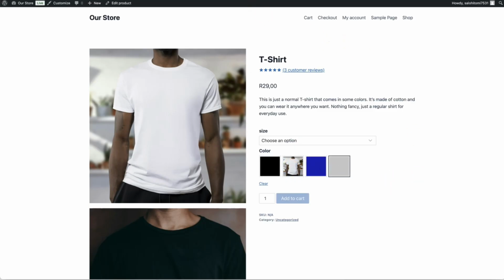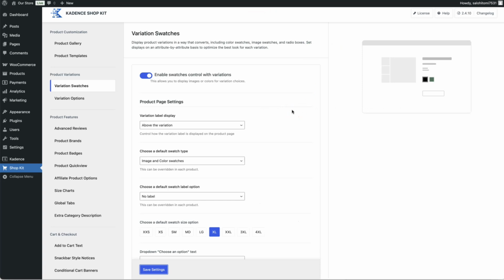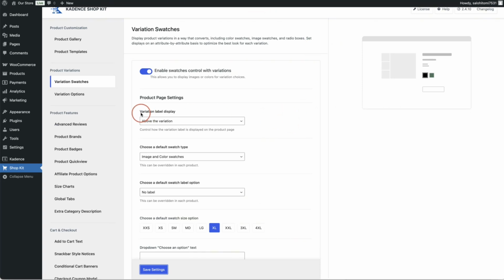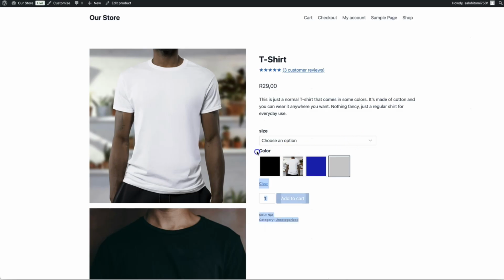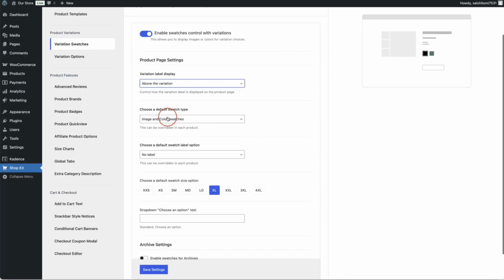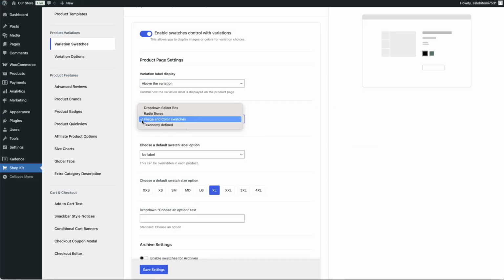Now let's go back to Shopkit and look at our variation options. So we have options where we can set where the variation label displays. So it's either above the variation or hidden or default. So we've got here color, and I think it's really good for us to just keep this as is. Then we can choose a default swatch type. So we can set that to image and color or drop down or radio boxes, whatever it is. But then again, I did show you in the single product page, we can change that default swatch type.